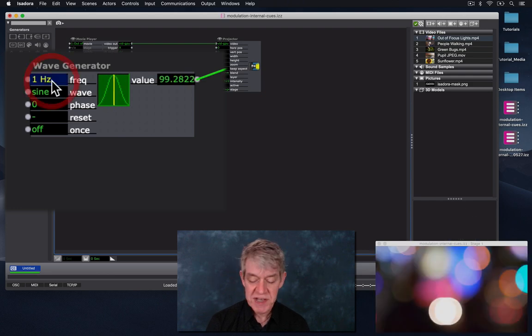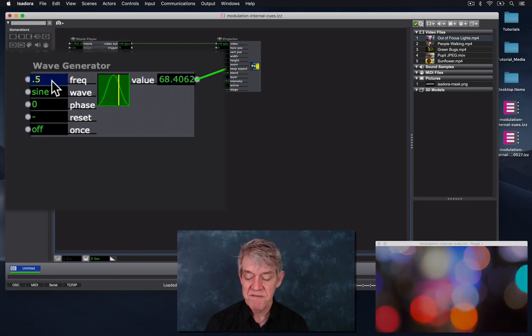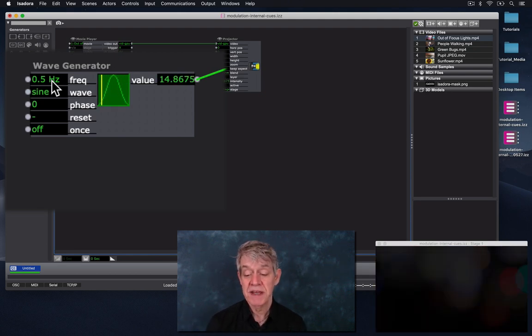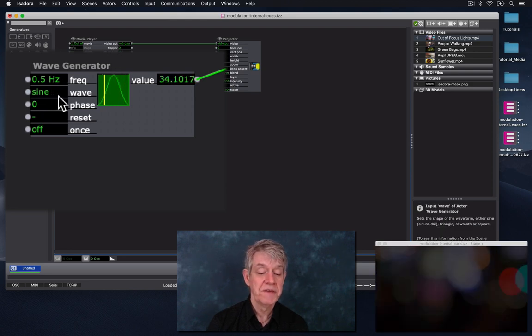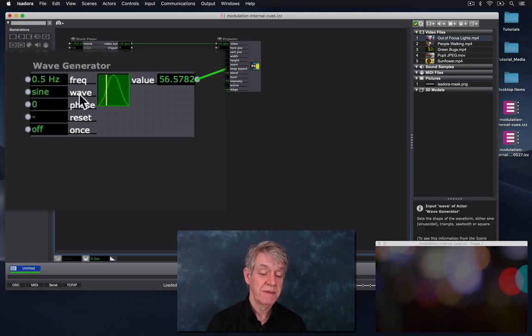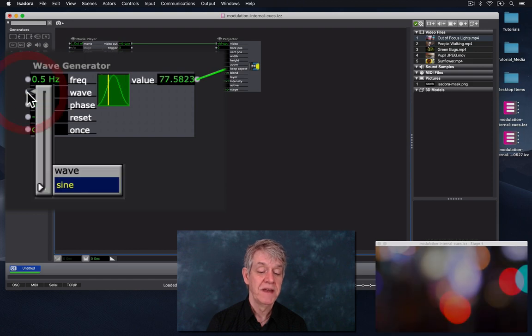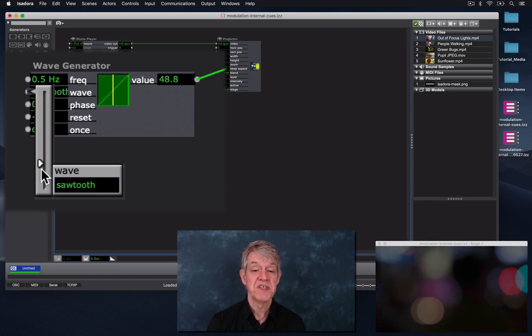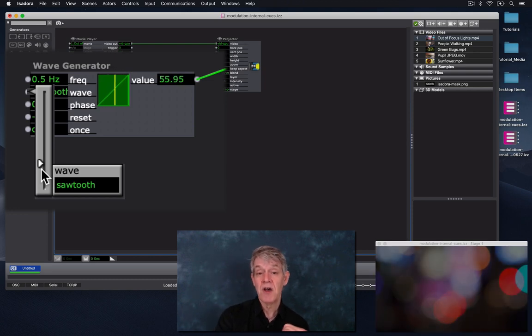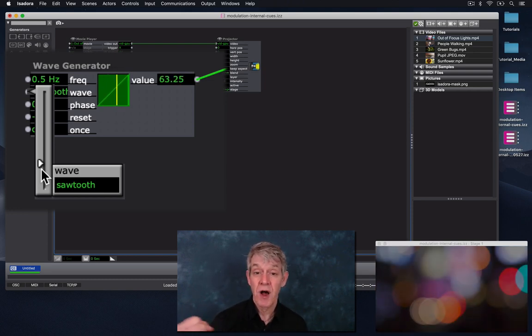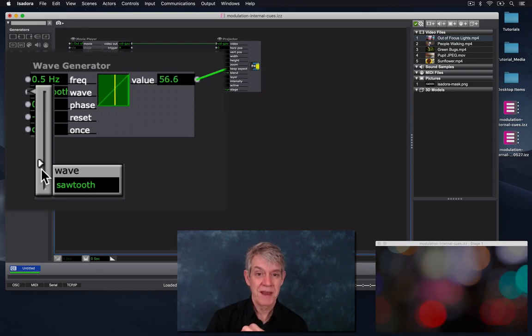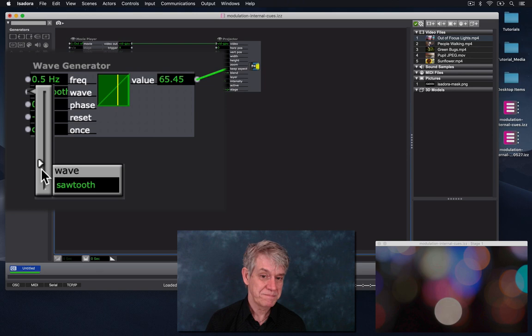So if I change this to go to 0.5, now it's going at half the rate it was going before, so it's slower, right? So you can change this rate at any time. But you can also change the wave, the shape that it's doing, right? Right now it's a sine wave, but if I click on that input and I drag this up to the next one, which is sawtooth, now it's doing a sawtooth shape named after the saw that saws wood, because the teeth look like this. They go up and they jump down, and they go up and they jump down, yeah?